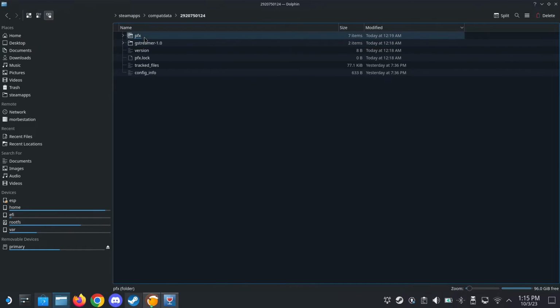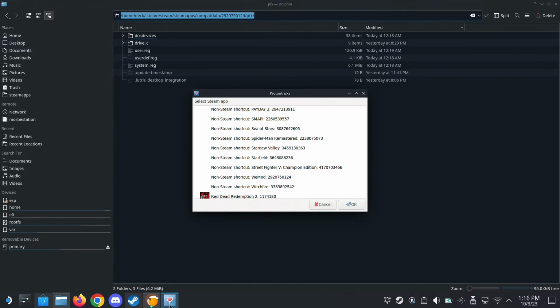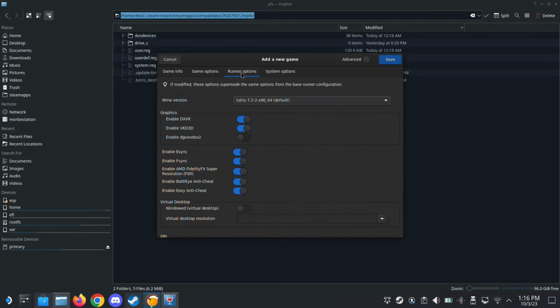So I want to put my prefix here. All right, so I'm just going to copy this prefix location, and I'm going to put it here, Wine prefix. I'm going to paste it here. So this game is going to use this prefix folder. So that's the good thing about Lutris. You can assign a prefix folder to it. That's very good.